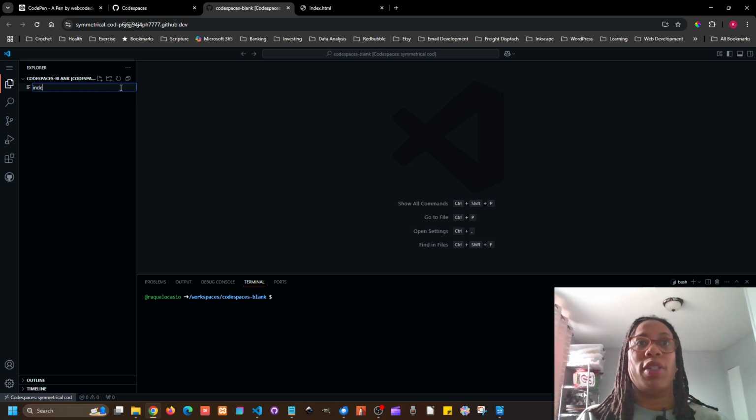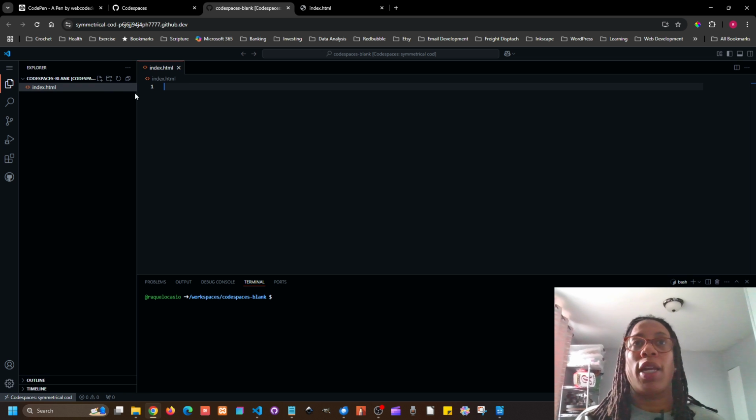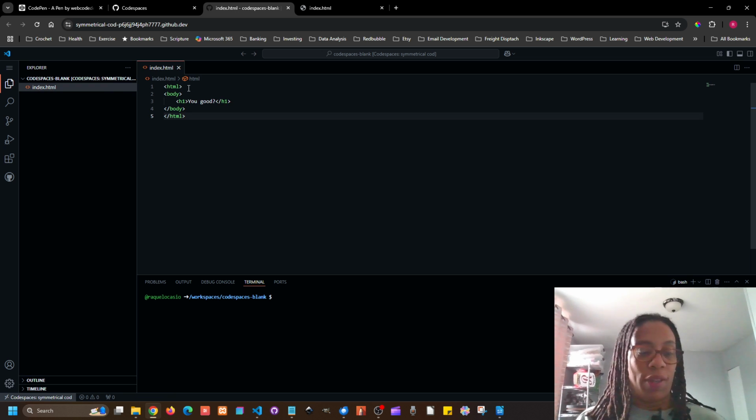So let's call this, for example, index.html, right? So now I can paste this here, and I've saved it. Now in this instance, I would need to install a preview extension that lets me preview it, but it'll work just the same as all the other code editors, okay? So GitHub Codespaces is an option.